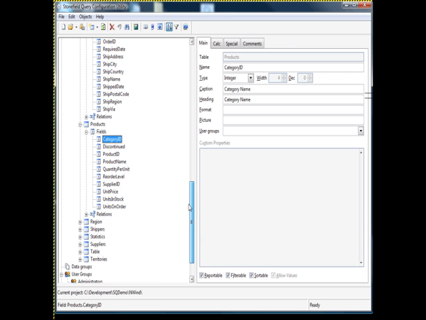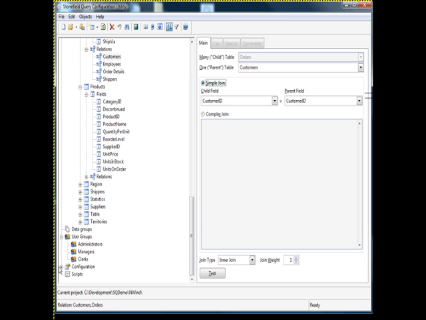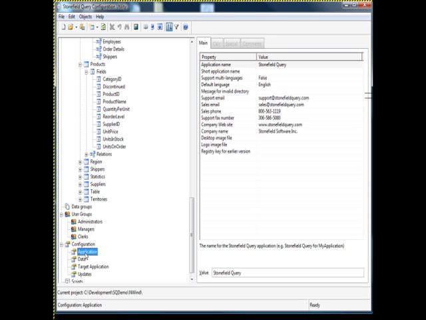All right, so we've done lots of customization of our data dictionary. Well, one last thing to do before I go and try this out. Under the configuration node down here, I'm going to choose application. I don't want this to be called Stonefield Query. I want to call it Northwind, oops, I'm going to spell that right, Northwind Report Writer.